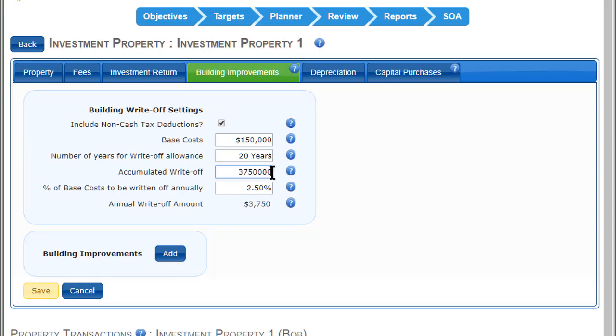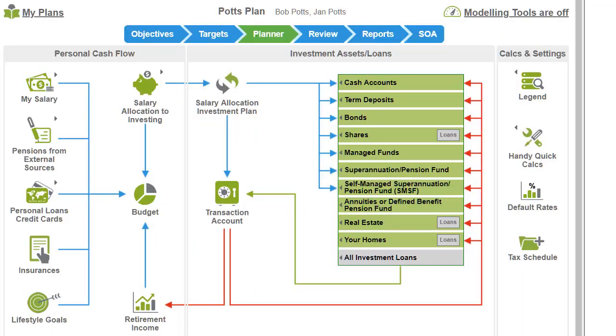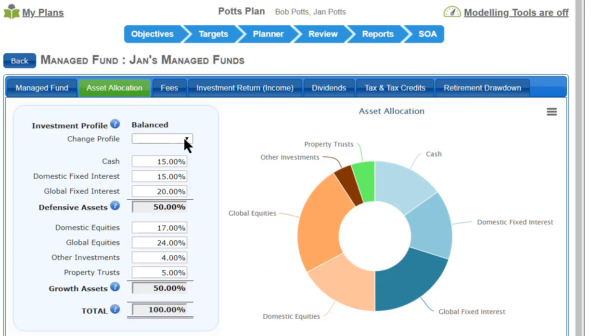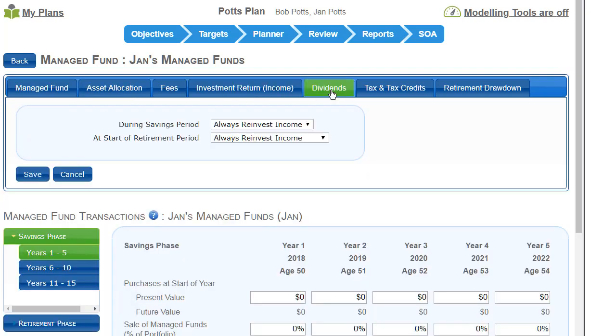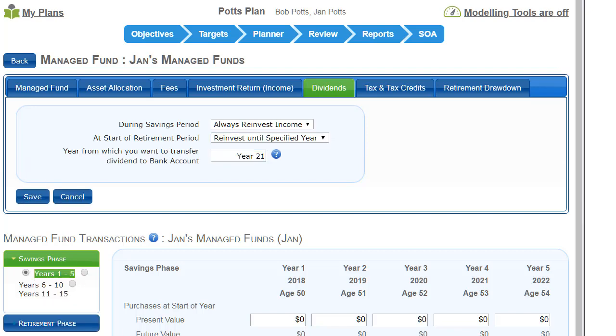and the depreciation schedule. Now for the entry of specific future asset purchases or sales. Number 1. Bob and Jan have requested advice about which managed fund Jan should invest in. So our advisor creates a new managed fund account for this purpose, and later he can decide on exactly which fund and how much of the salary allocation should be allocated to this fund.